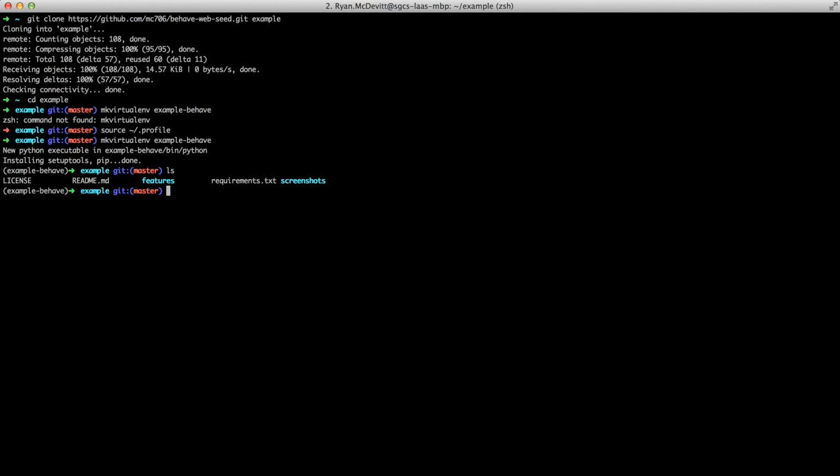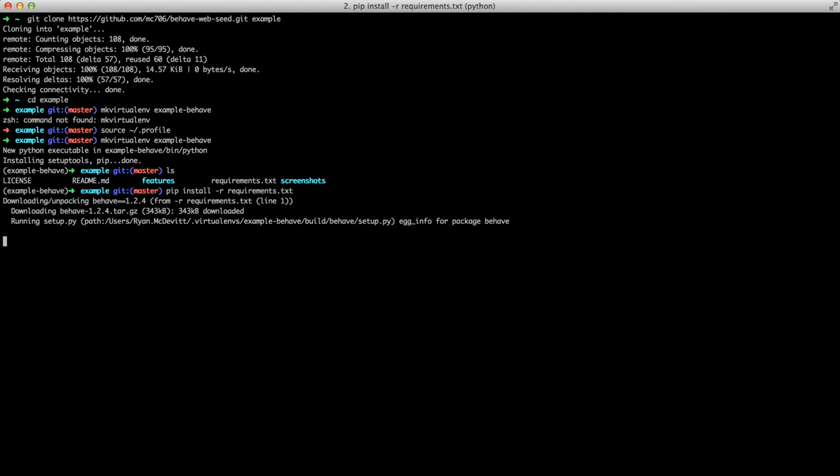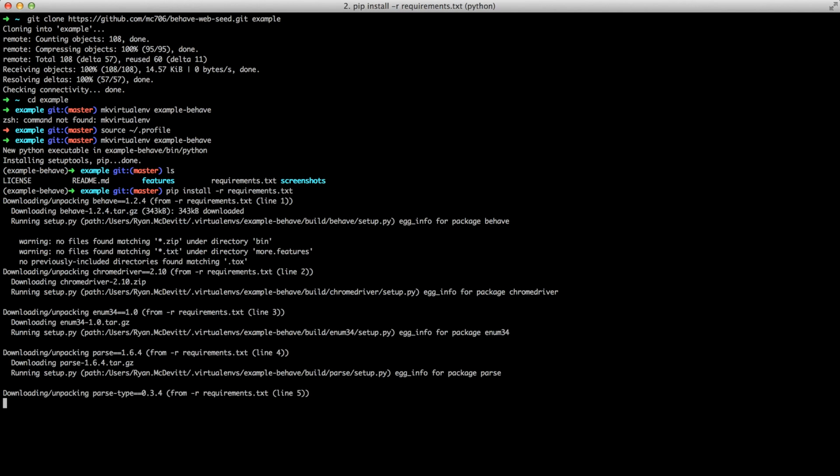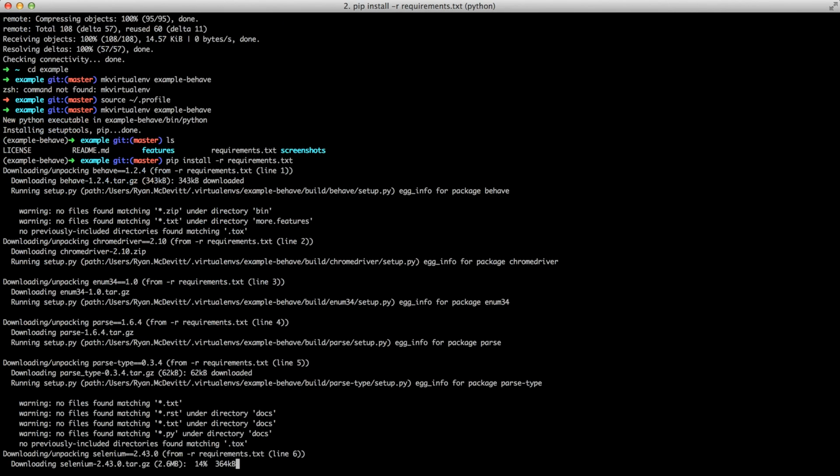Okay, so there's a requirements.txt, so we're going to start with pip install -r requirements, and that's going to install Behave and Splinter and Chrome driver and all of their dependencies. So we'll give that a sec. And Splinter relies on Selenium.